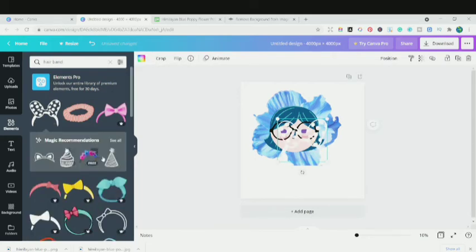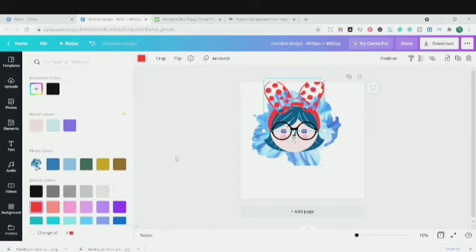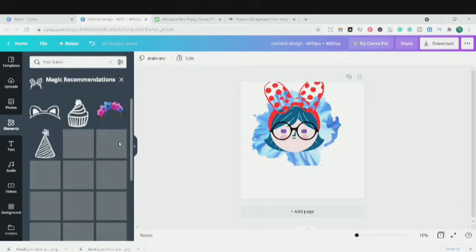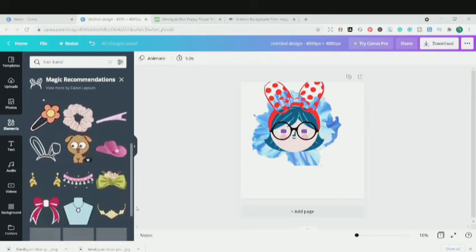Okay, so you can try these as well. Now it's looking perfect on her head. Now it's looking perfect, but I need to change the color because it's white, it's not visible. If I change it to purple, it's still not visible. Let me pick up a blue. See some other hairbands over here to check which one best fits this particular image.